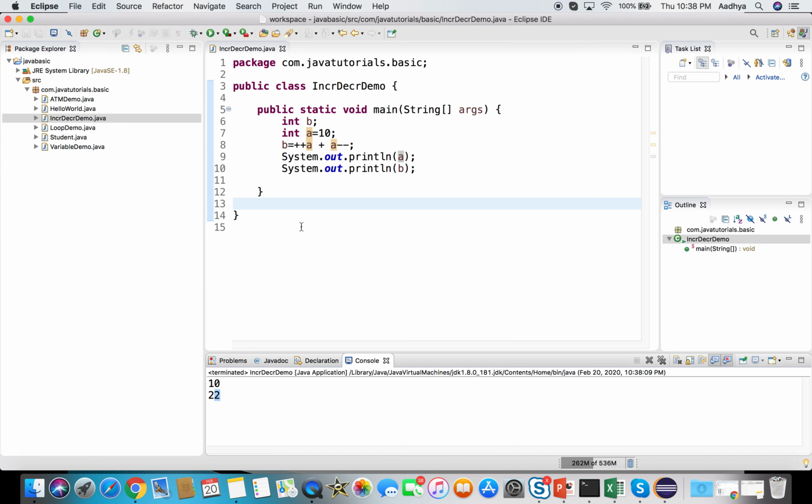So it depends upon how you use the post-increment and pre-increment operators in an expression. So you have to be very careful when using them. Otherwise, you may get some values which you don't expect.